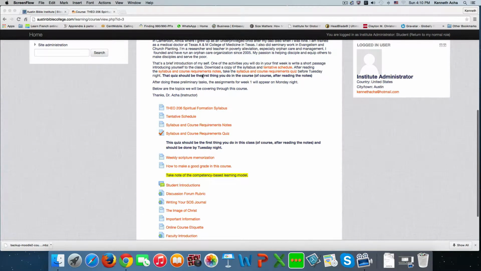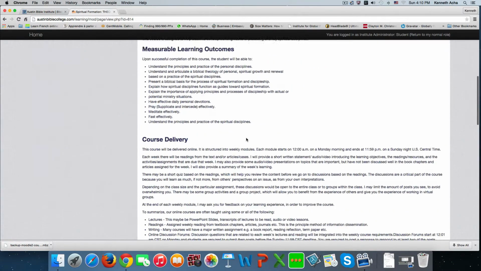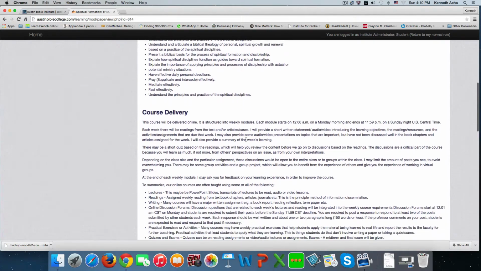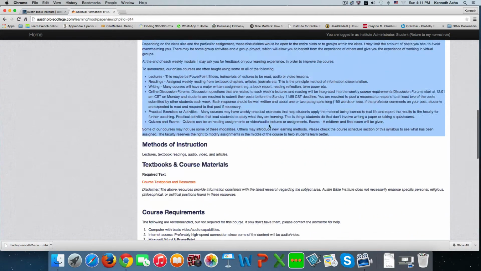And then you move down here, you see spiritual formation syllabus. You need to click on it and read the syllabus. It's really quick. If you've taken any of our other classes, then the course delivery information is the same for all our classes because they're delivered the same way. And you could skip that.